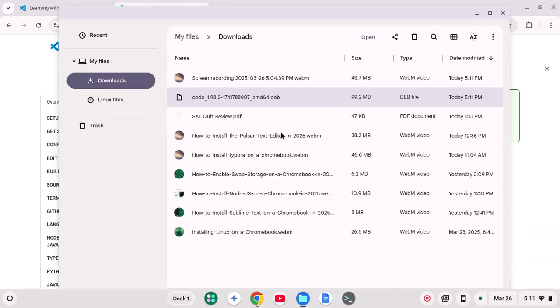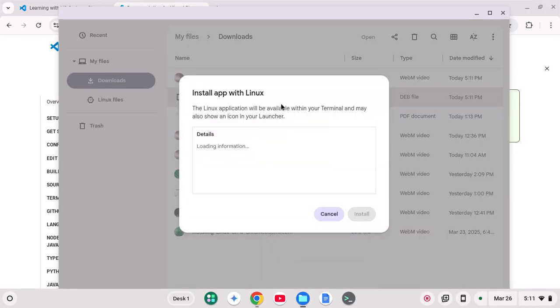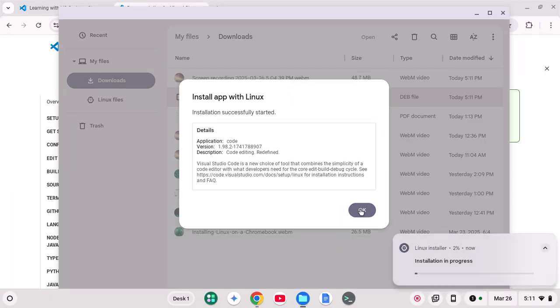It's in my Downloads folder, along with some other stuff I'm doing to help out students and some screen recordings here. Anyways, we're going to find the file, right-click and click Install with Linux. Now, you want to make sure your internet connection is good because it has to fetch some details here. And I want to click Install and then OK.